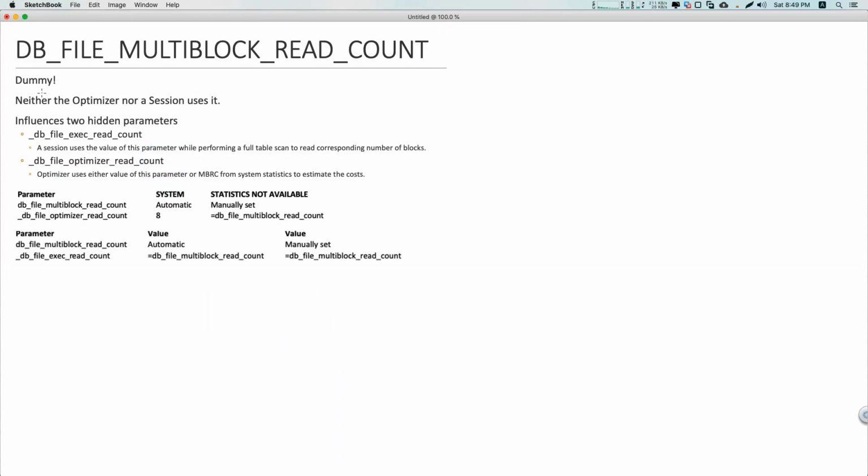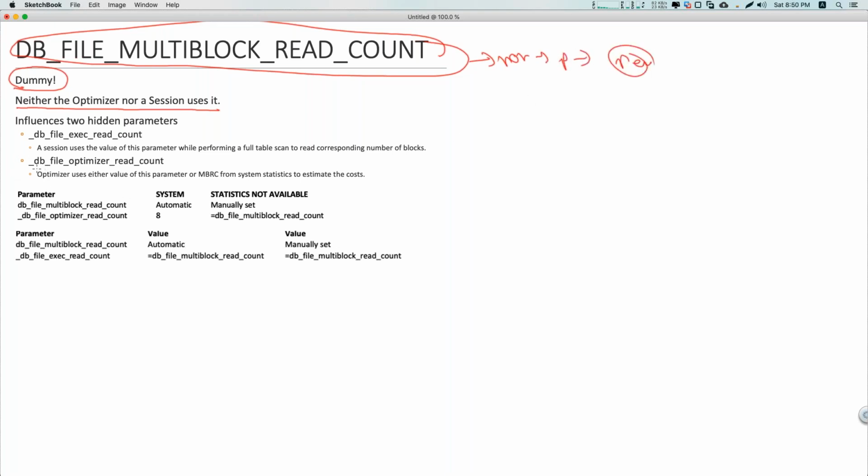Now we'll dig a bit deeper and look in depth at why I call this db_file_multi-block_read_count a dummy parameter. You have to remember one basic fundamental: the value of this particular parameter is neither used by the session nor the optimizer while estimating the cost of a full table scan. Oracle uses the value of DB file optimizer read count for estimating the cost. We'll first start by looking at the cost perspective, then we will go ahead with the reading part.